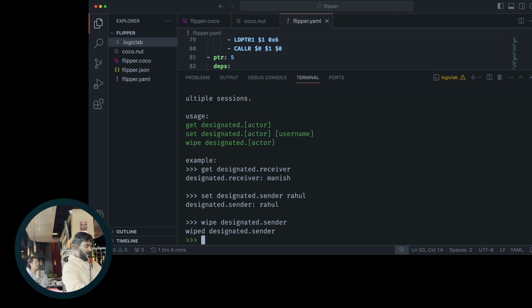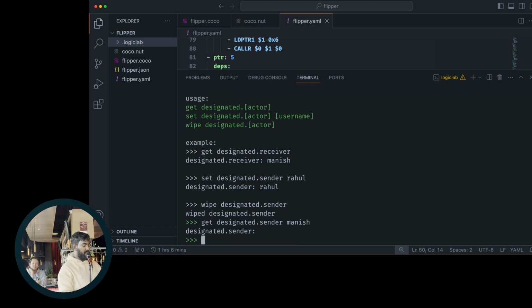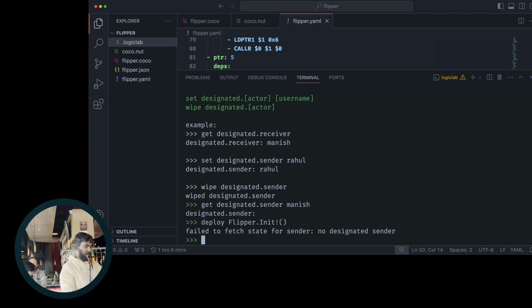And to set the receiver, I just do get designated.sender and then send. Okay, so I can just do get designated.sender, and the user we create is Manish. So Manish is currently designated sender. And now that I have Manish, I can now call deploy on this.